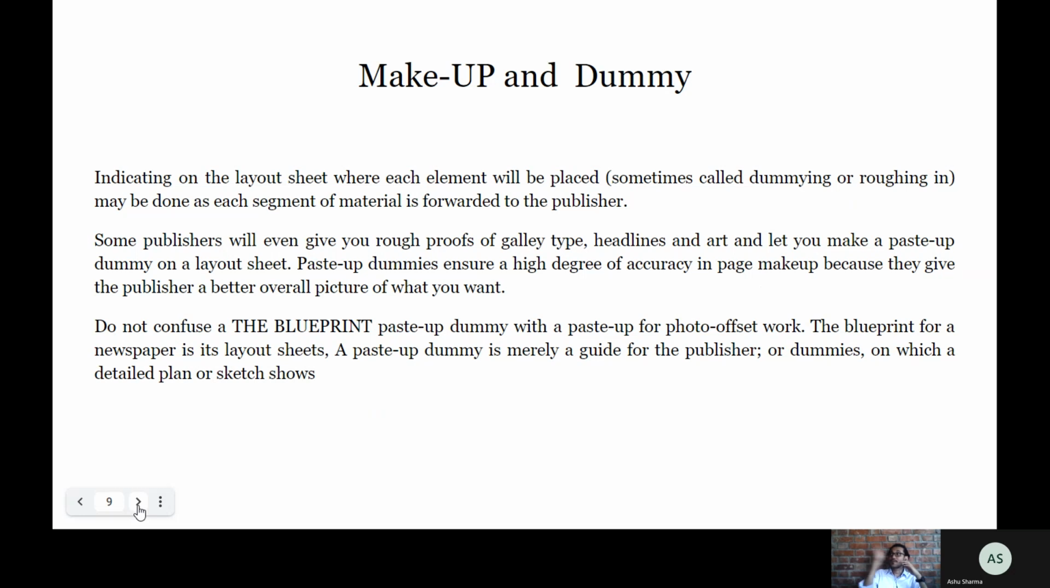And you have to also know how the eye movement of human beings works. It's a theory called the Gutenberg diagram, and I'll teach you that. So a lot of things coming into design and dummy and making dummy.